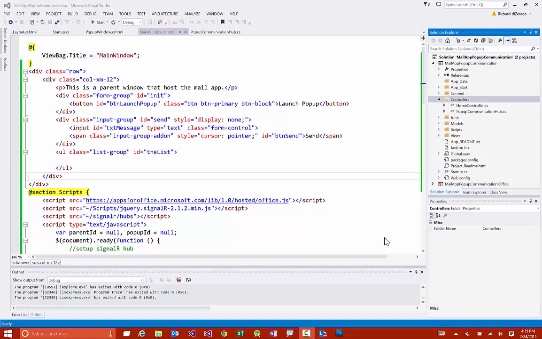The problem is that apps for Office run in isolation. So when they pop up a window, they can't really communicate back with it easily using the normal methods. And so I've found this method to be a creative way to solve that challenge. And that's using what we call SignalR.